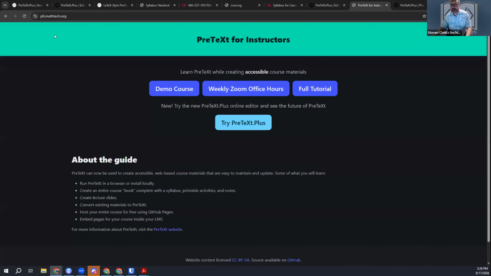Another place to mention is Oscar's PreTeXt for Instructors project, pfi.mathtech.org. But again, a lot of these just link back and forth between each other, so lots of different trailheads that you can pick.